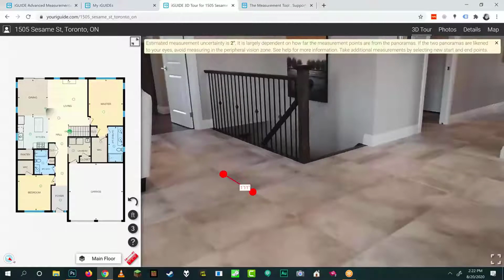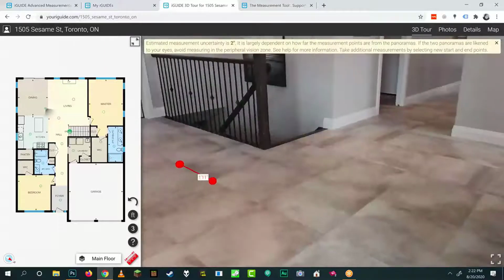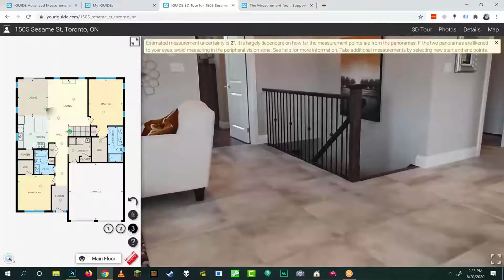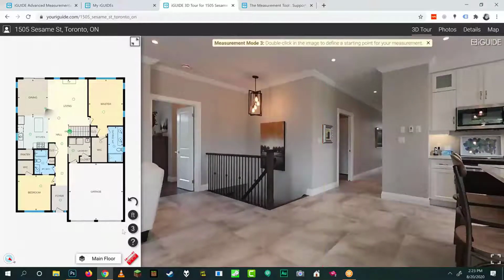So you can do measurements on the floor. You can do them on the walls. You can do them just floating in space. Measure mode 3 is very flexible. It doesn't require that you define a wall and measure on a wall. You can measure whatever you want. It's the same as measure mode 2: you can undo your measurements by clicking undo, or you can switch modes to go back and forth.